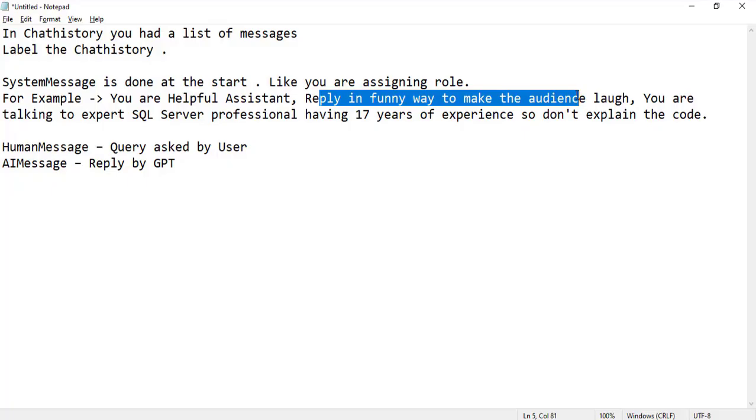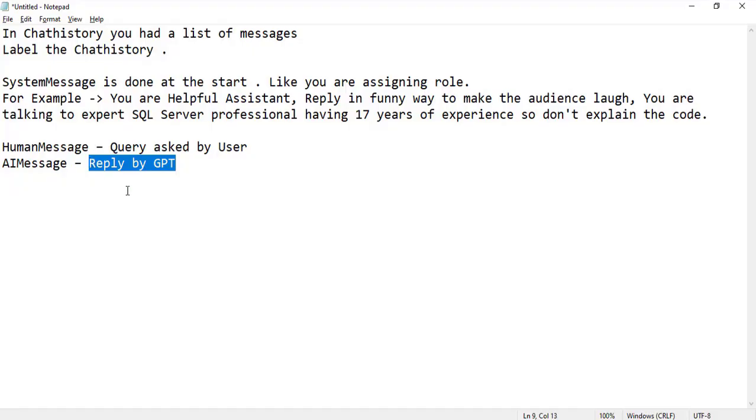So with the help of the system message, you can assign the role to the LLM, and this is done only one time. Then you have the human message and AI message also. Whatever reply is generated by the GPT model or any LLM, you label it as AI message, and whatever question is asked by the user, you label it as human message.